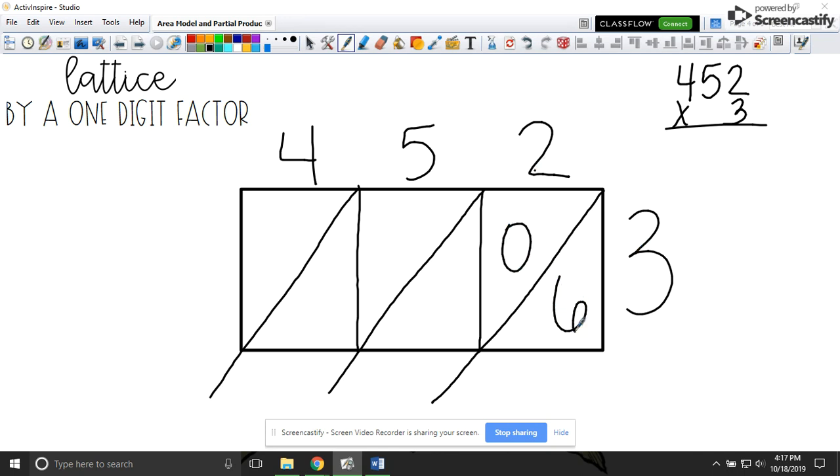So again, there's nothing in the tens place, so we put a 0 there. 6 in the ones place. Your tens place is at the top. Your ones place is below. 3 times 5 is 15. And 3 times 4 is 12. Again, stop the video, rewind the video, whatever you need to do.